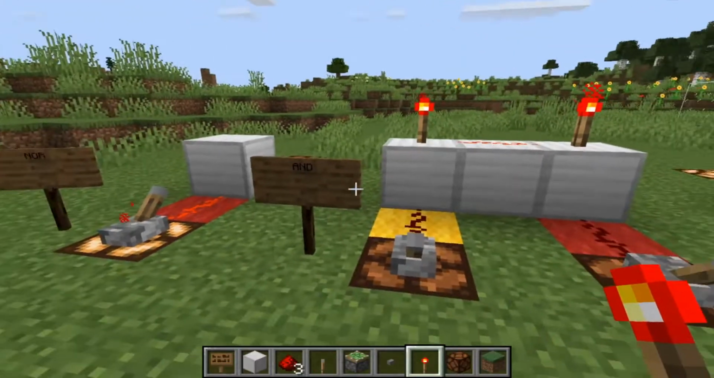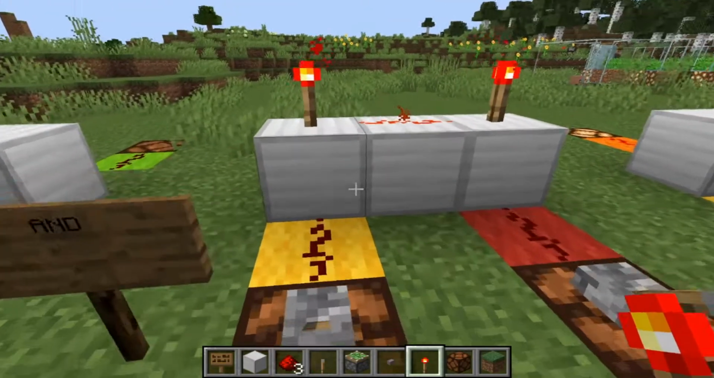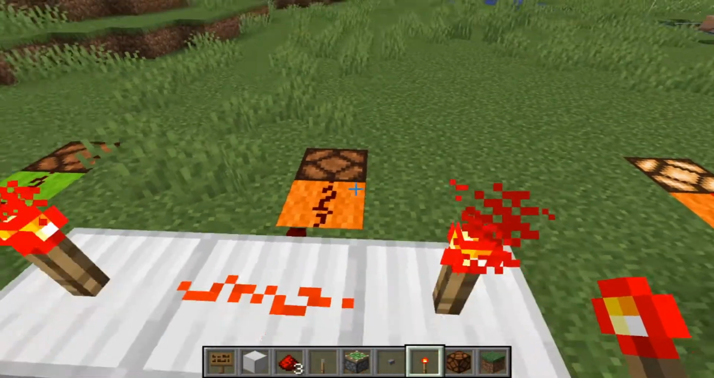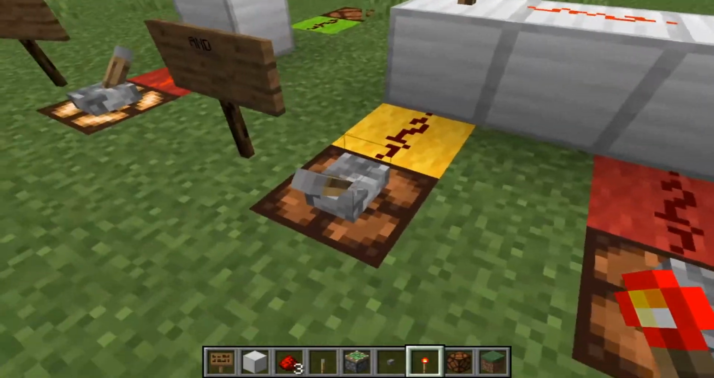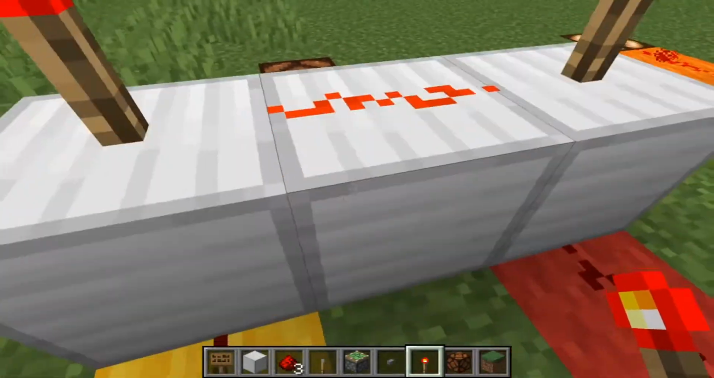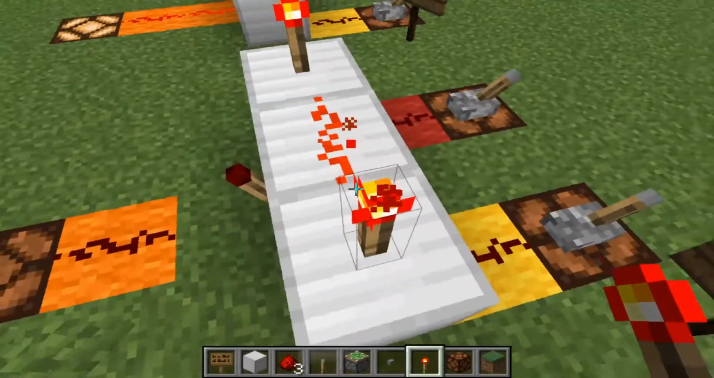The next gate is the AND gate. Again, another very useful gate. This one works just as it sounds. Our output is currently off, and we also have our inputs off. The only way that this output will turn on is if both of these inputs are on.